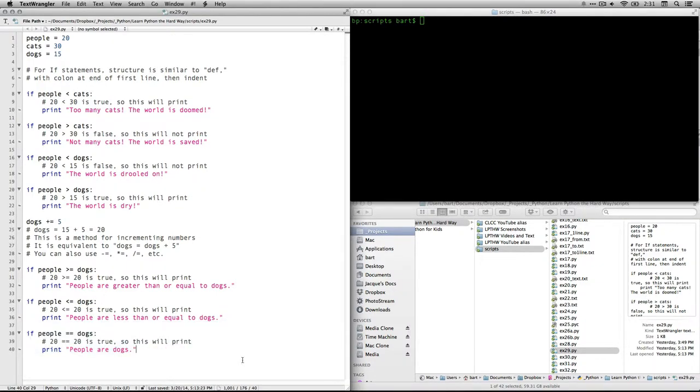Finally, if people, and then the two equals is a logical test. Is it exactly equal to what's over here? Again, it's not asking about the text, the word people and the word dogs, because those are variables. It's asking about the values stored in them. At the moment, they're numerical variables with a value of 20 in each of them. So this will print, and it will say people are dogs. And that's all there is to that one.